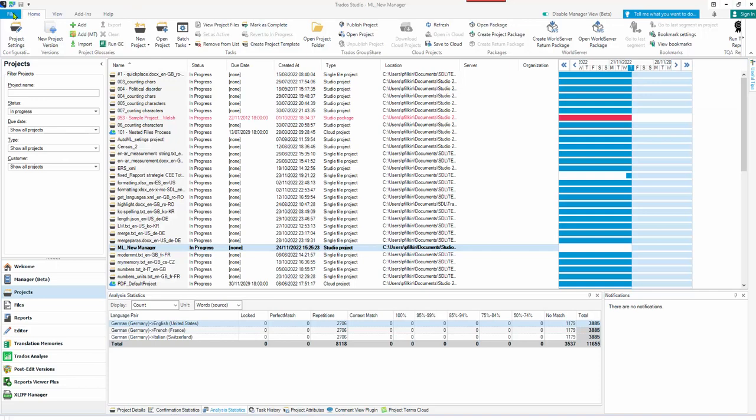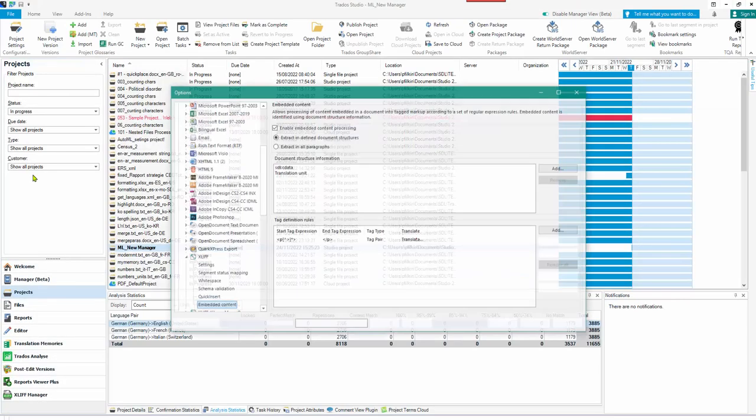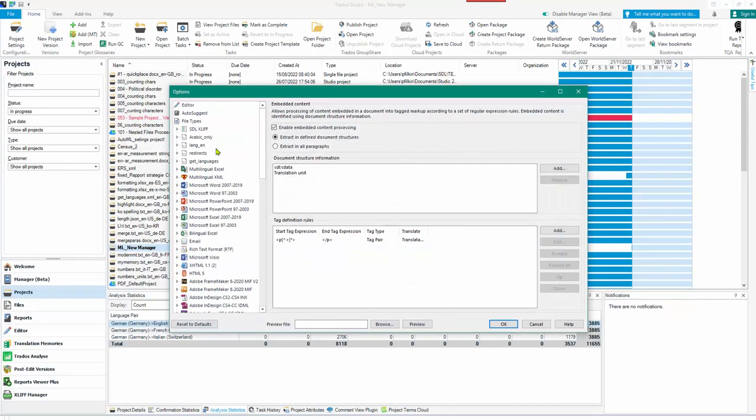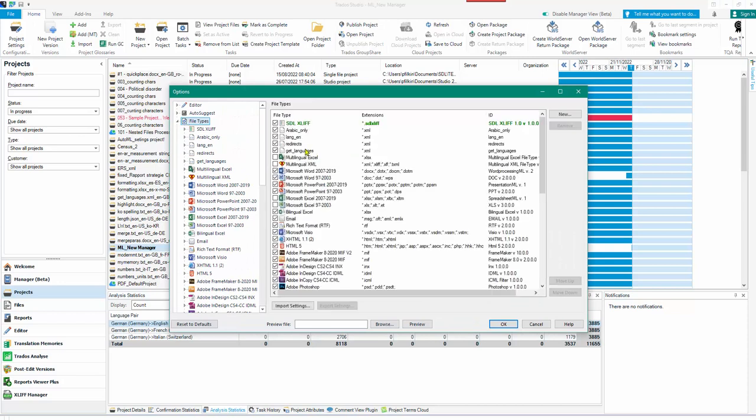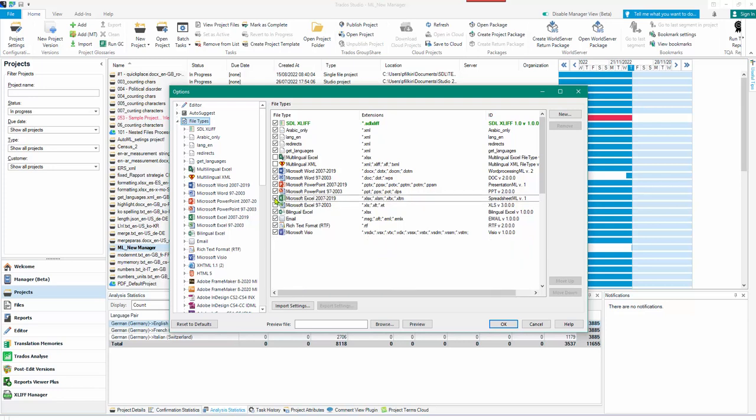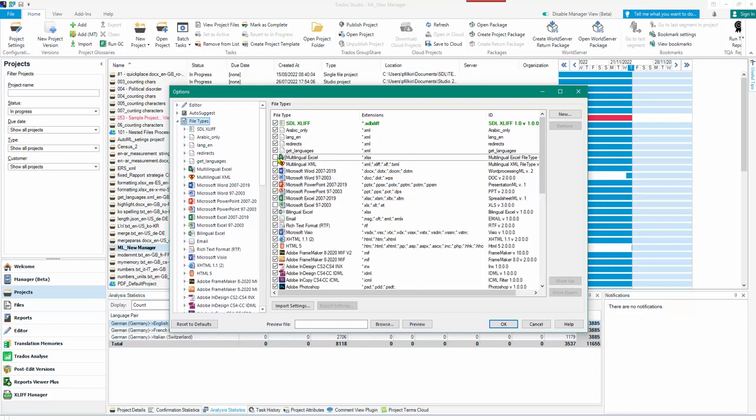and go to my file options, go to my file types and make sure that the Microsoft Excel that I want to use, this one, is activated, and make sure that it's above anything else. So if I'm using the multilingual Excel, make sure it's unchecked. If I'm using the bilingual Excel, make sure it's below or unchecked. I can uncheck it if I want to. So the Excel I want to use is this one for XLSX.